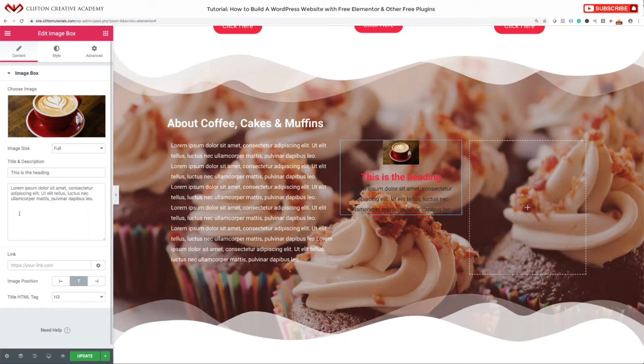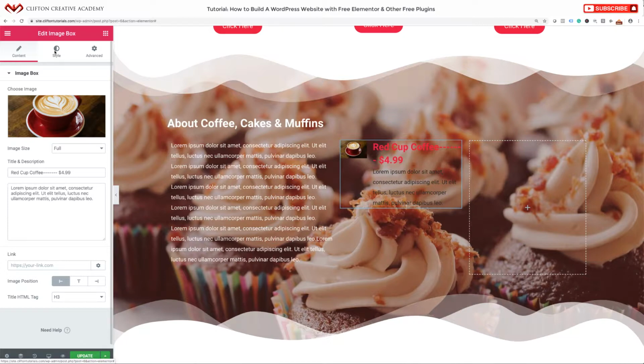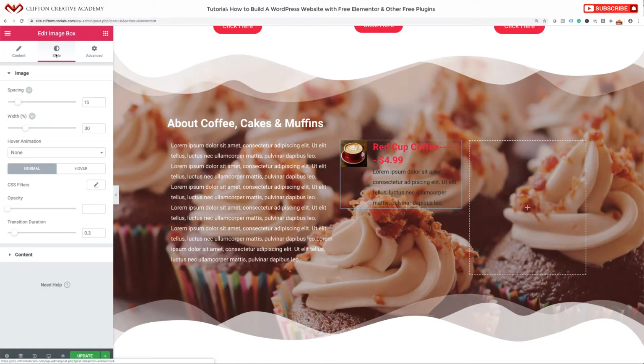Then the heading we're going to use is that heading, red cup of coffee. All right. Now the image position. I want the image position to be to the left. Just like that. I'm going to leave the HTML tag as H3, and I'm going to move over to the styling. Actually, before I do that, let's go to the image size here, and I want the image size to be a thumbnail size, so 150 by 150, so it's a perfect square. And then I'm going to go to the style.